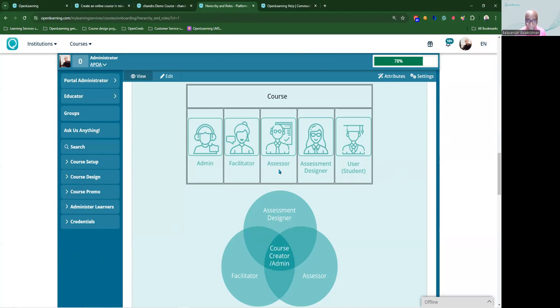The third role is assessor. An assessor is someone who is going to assess your students' work based on the assessment criteria created by the assessment designer, which is the fourth role. The final role is your students. Anyone who is going to be a student is your final and fifth role.